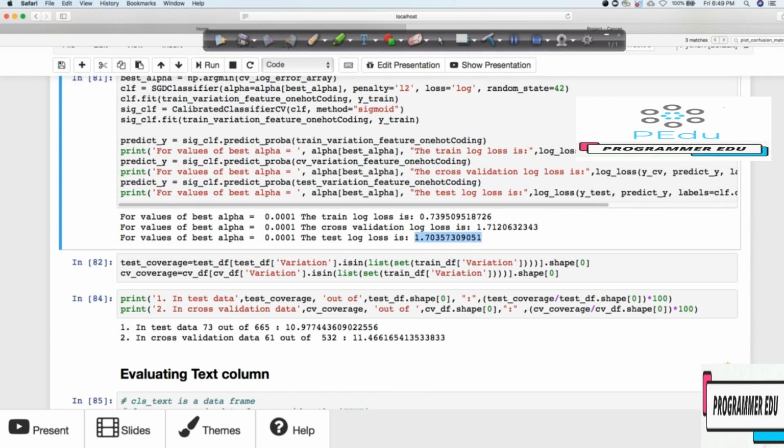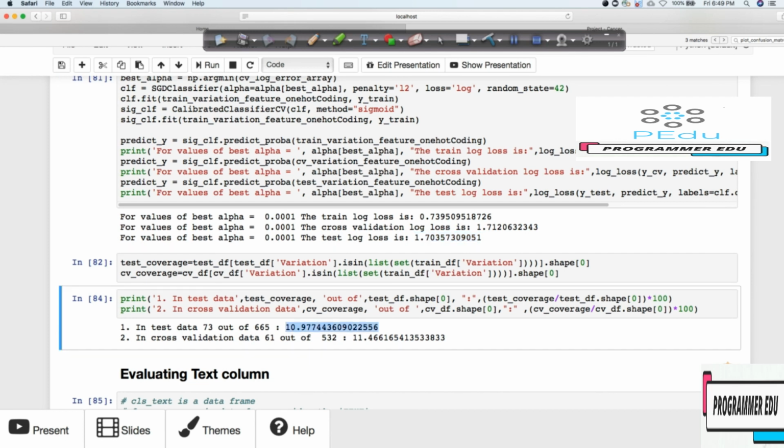But from the stability point of view, my percentage has gone down. So my test data has only 10.97% of overriding here, and for my cross validation, I have 11.4% of this. So this is a problem, right? If you look at it, definitely this is low.